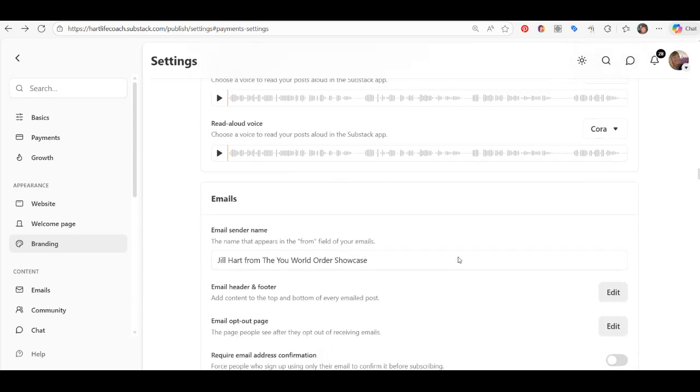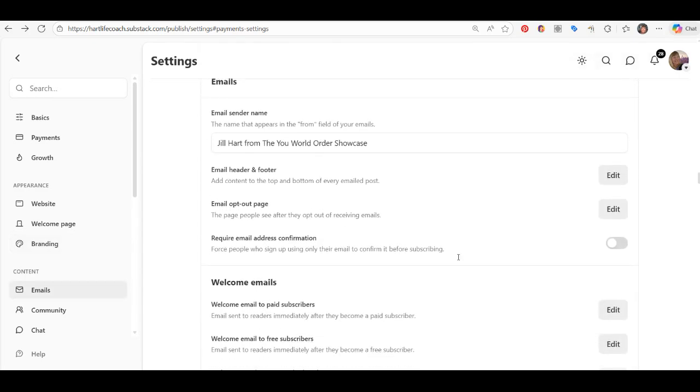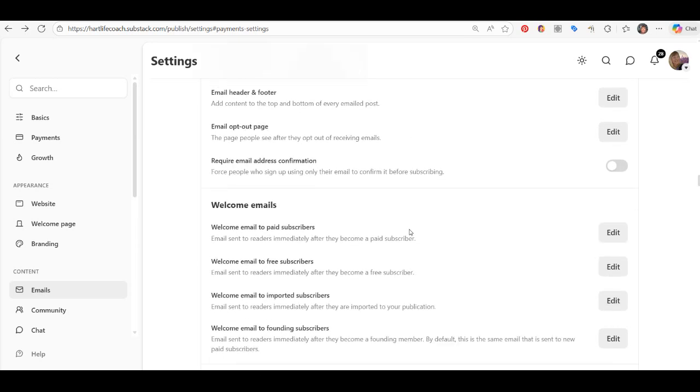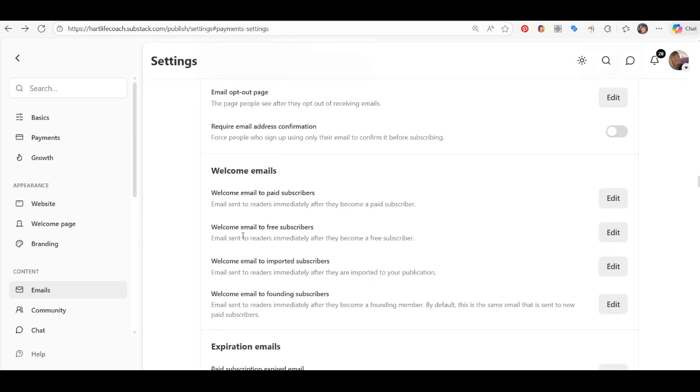And then we're going to go down to emails. Once you have connected your Stripe account, you're going to get an option to edit your header and footer and your email opt-out page, but you're also going to get your welcome email for free subscribers, for paid subscribers, and for imported subscribers. If you choose to import your list, you can certainly do that, and also an email for founding subscribers. You want to edit all of these.